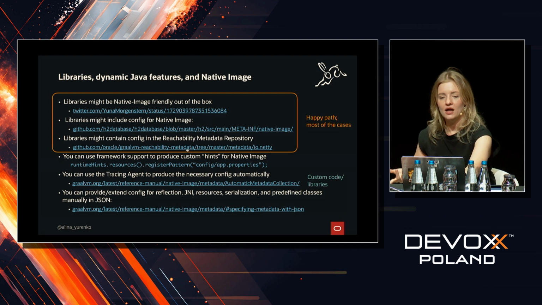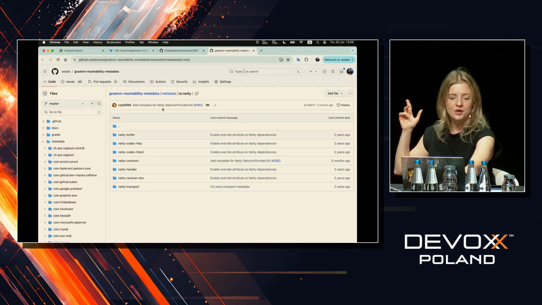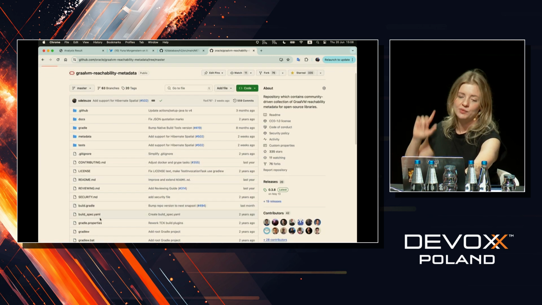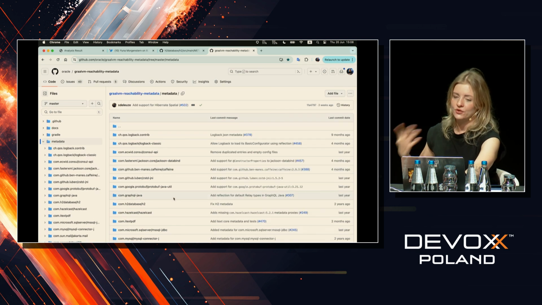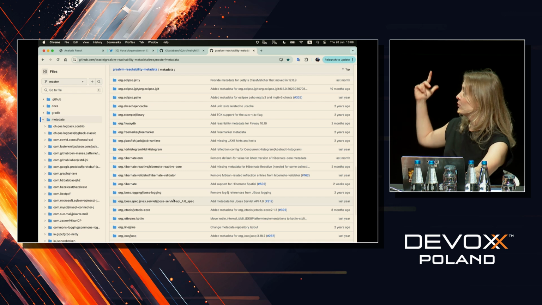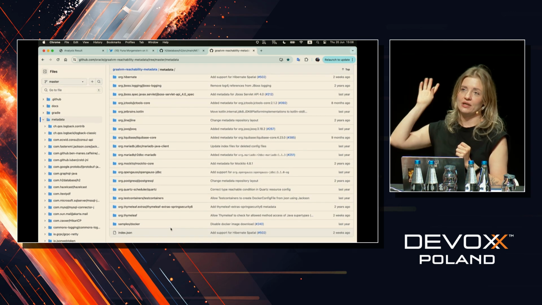We thought so as well, and for that we have created this reachability repo. We are looking at native here as an example, but overall it's a big repo that we have created together with our partners in the ecosystem, where different library authors and users can contribute config for all those things, and this makes them work with GraalVM native image out of the box. You can just pull this config from the centralized repo.